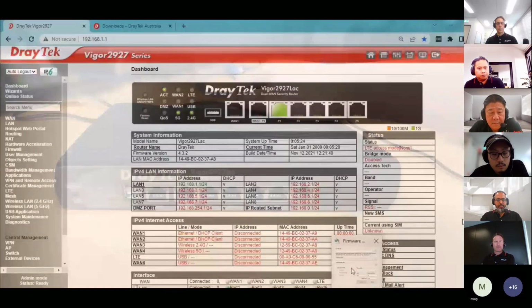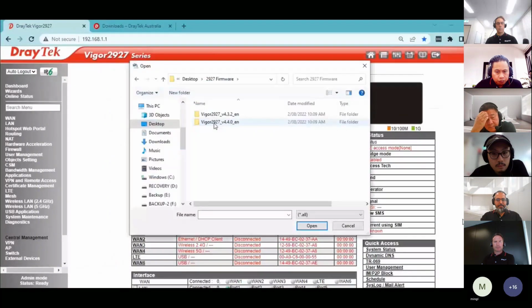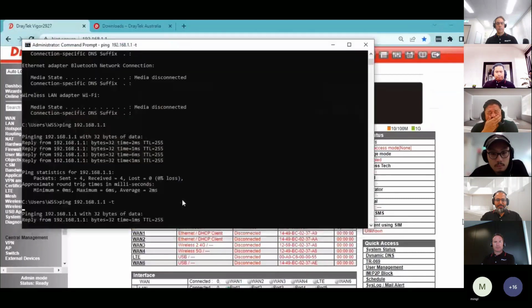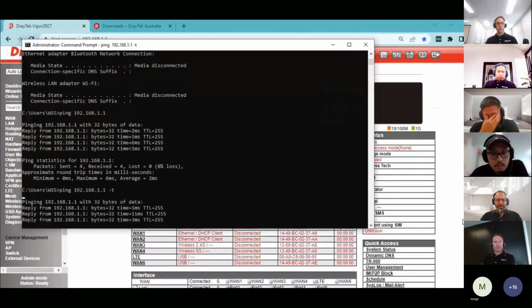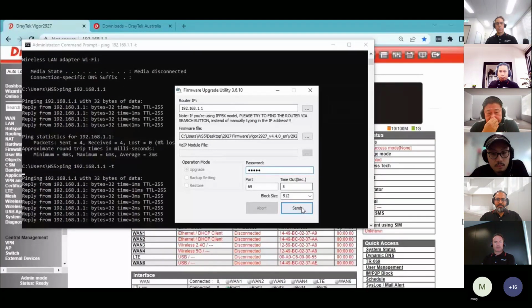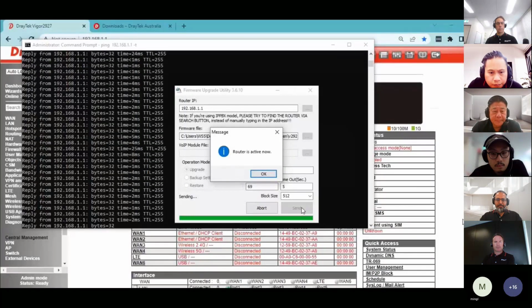Start the upgrade utility, enter the router IP address, select the firmware file. Enter the router admin password. Leave port and timeout at default settings. Open the command prompt and make sure the PC can ping to the router. Then click Send to start. Once the upgrade is complete, go to Dashboard page and verify.